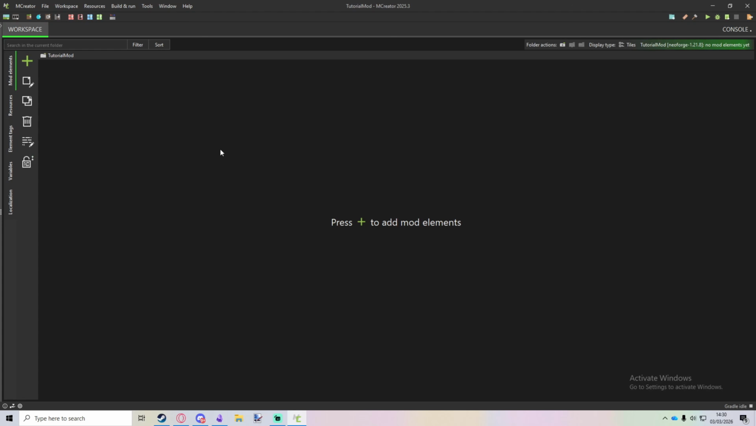also in mod elements. When you are creating elements for your mod, it's a good practice to create folders. Otherwise you will have 100 different items all in this one area and it will become very cluttered very quickly. So you could do one for items, one for blocks, one for crafting recipes, one for mobs, one for biomes, and so on and so out.